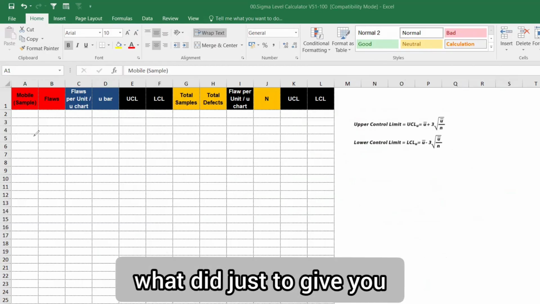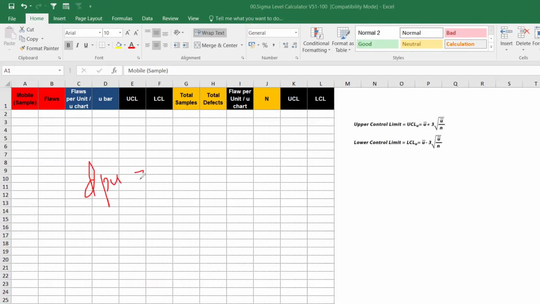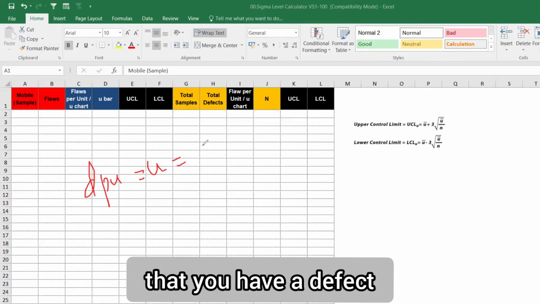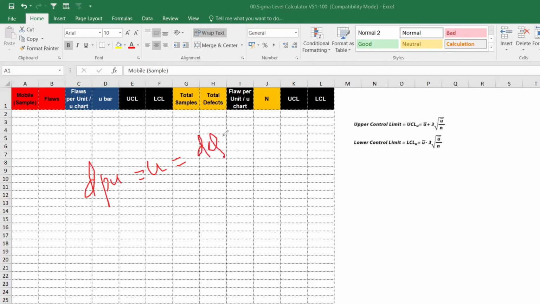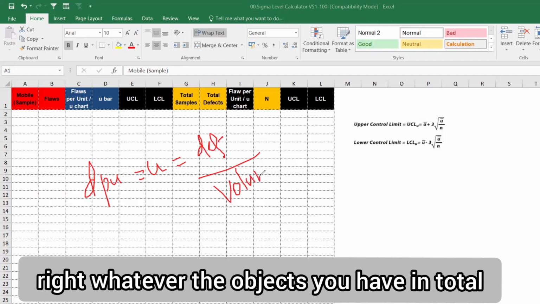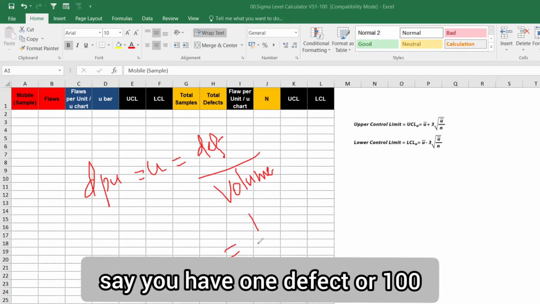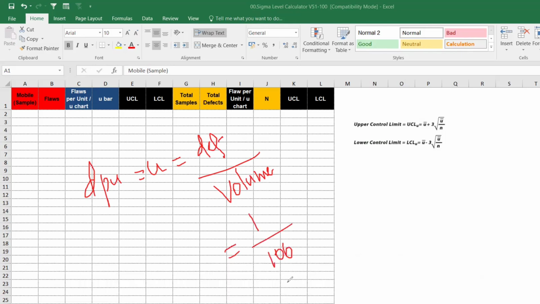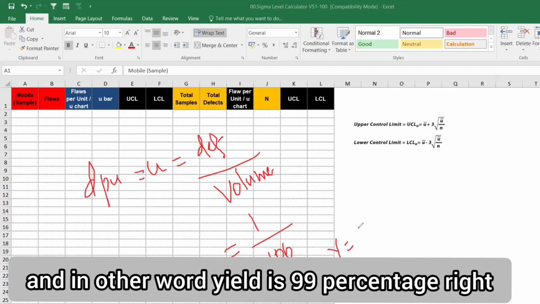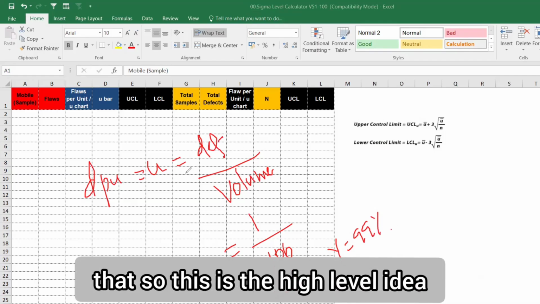Just to give you the bigger picture, defect per unit is a U chart. A U chart is basically the number of defects divided by the volume. Volume could be anything, whatever objects you have in total. For example, simple math: let's say you have one defect out of 100. That means the defect rate is 1%, and in other words, yield is 99%. So this is the high-level idea.